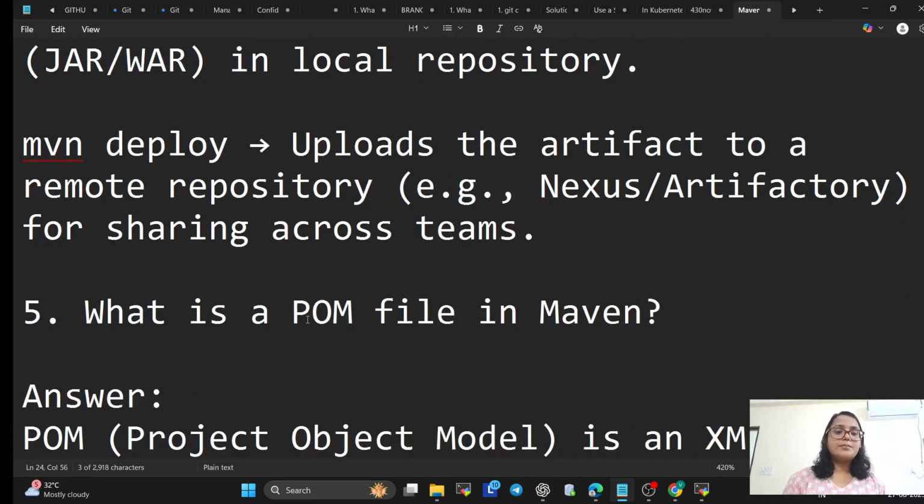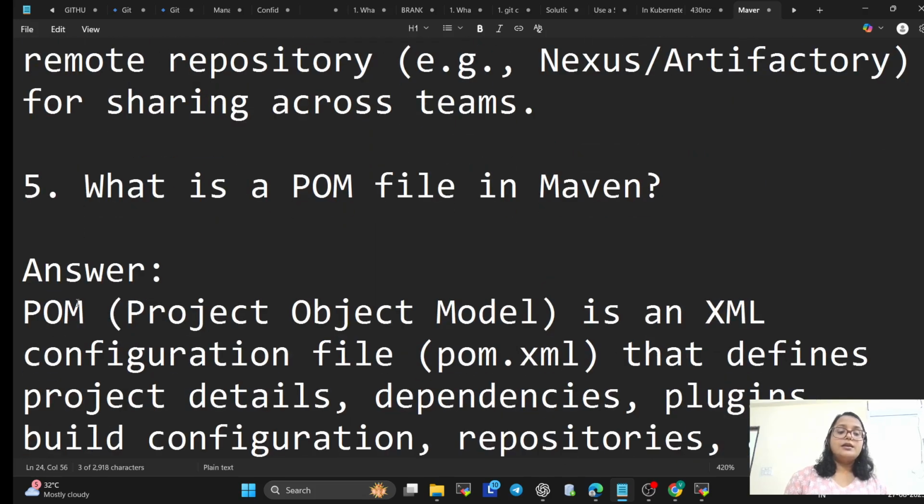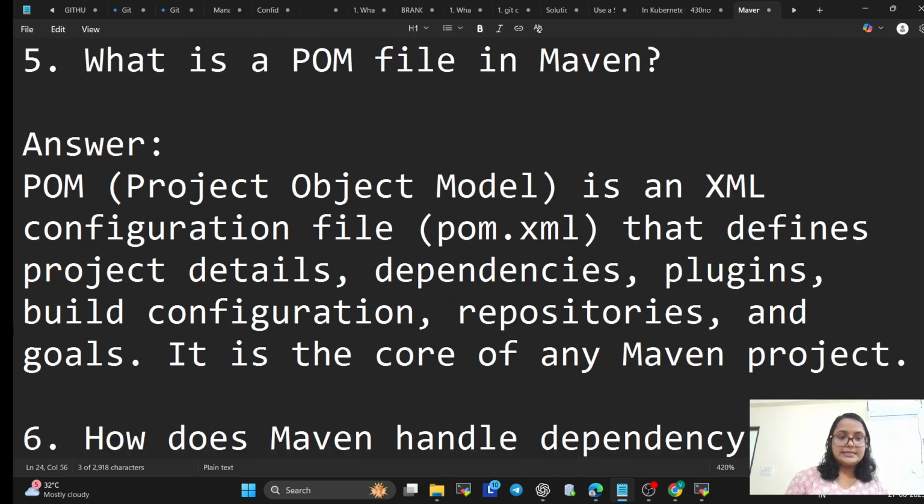What is the POM file in Maven? I already discussed it. POM is nothing but the Project Object Model, an XML configuration file, that is the pom.xml file, that defines the project details, dependencies, plugins, build configuration, repositories and goals. This is the core of a Maven project.